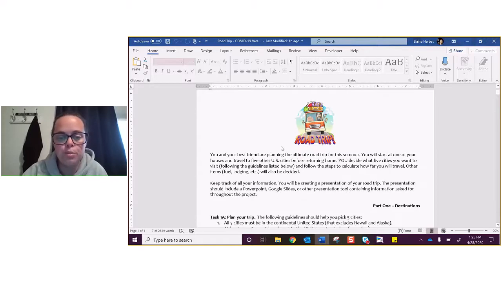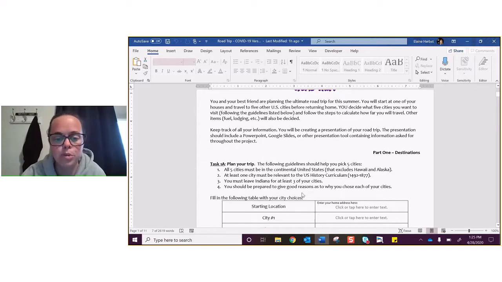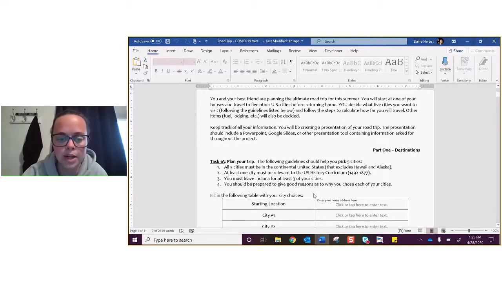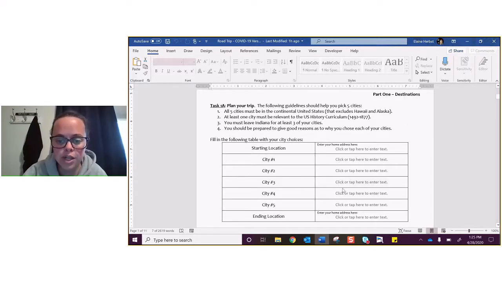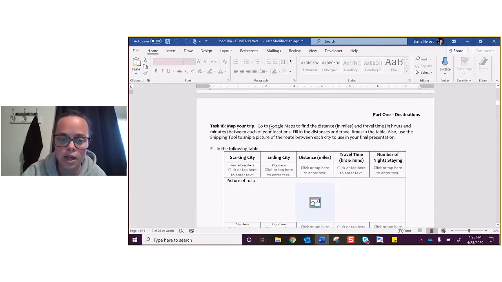So each part of this, each task, I should say, of this project is laid out real nicely here in this document. So part 1 is destinations. This is the part we're going to go over today, and I'll come back to it in a minute, but it has some guidelines on how you're going to plan your trip. It's got a nice table here to enter in city names and addresses, because we're going to go to Google Maps today. And I have this document locked, so all you can do is type in these boxes.